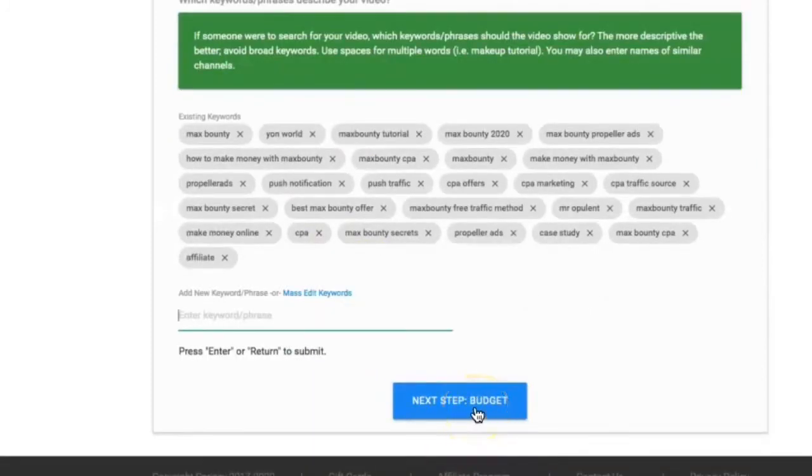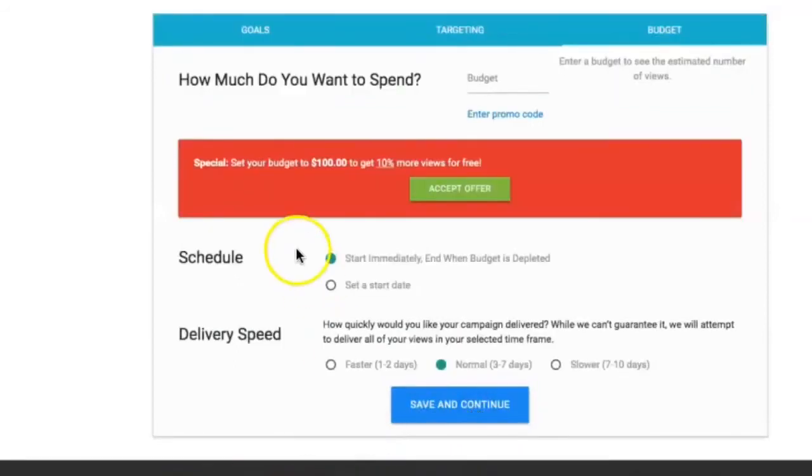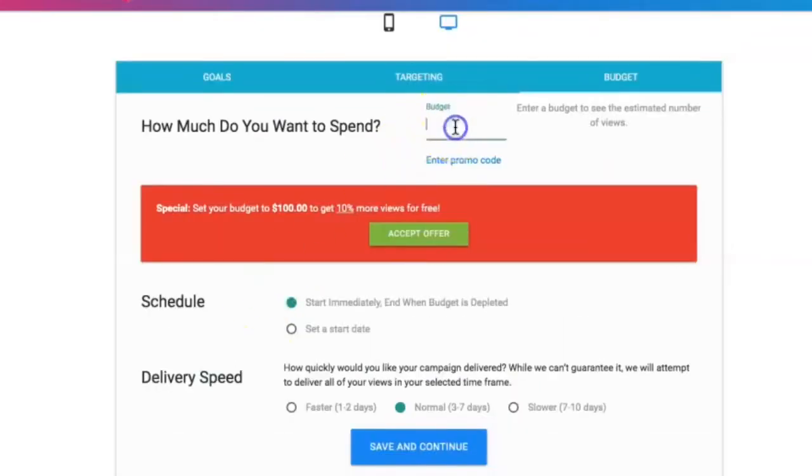Next, we go into the budget. So click on that. Now the budget for this, 25. Minimum is 30. We're gonna do 30. Start immediately.